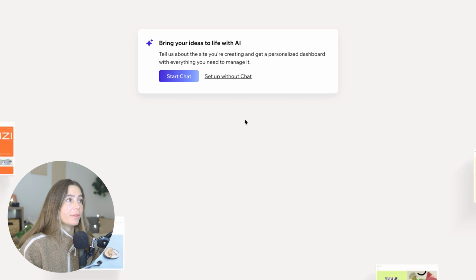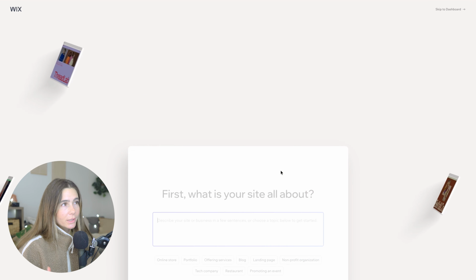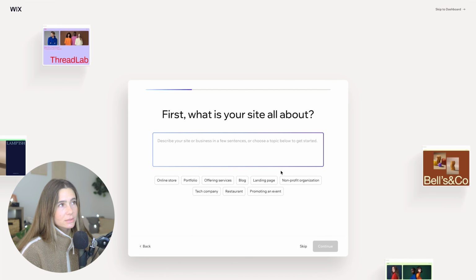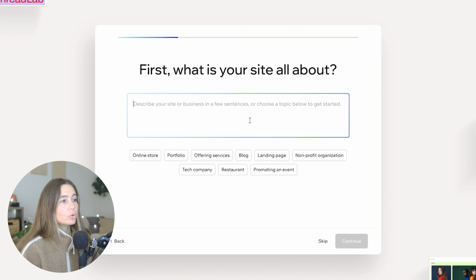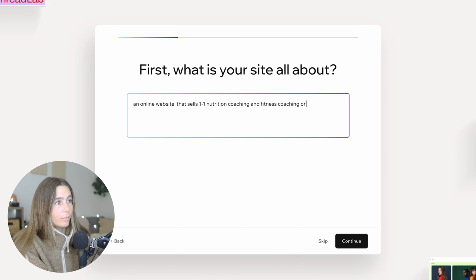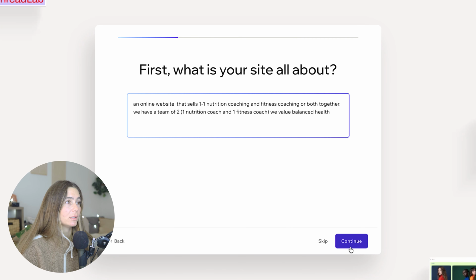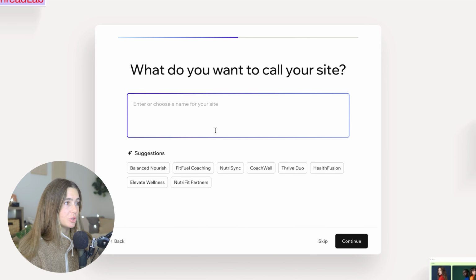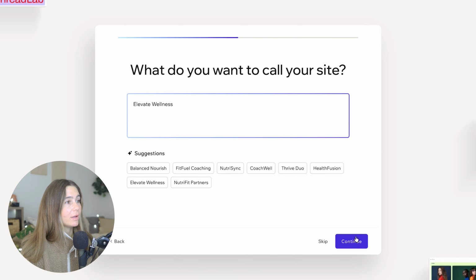So you can start with the chat, or you can set up without the chat. For this demo, I'm going to set up without the chat just because the wording doesn't necessarily matter as much as how the website builder works. But we'll just answer these quick few questions. So maybe we are going to create an online website that sells one-to-one nutrition coaching and fitness coaching, or both together. Okay, continue. So then they'll actually give us suggestions if you don't know what your business is going to be called. Maybe we'll go with Elevate Wellness.